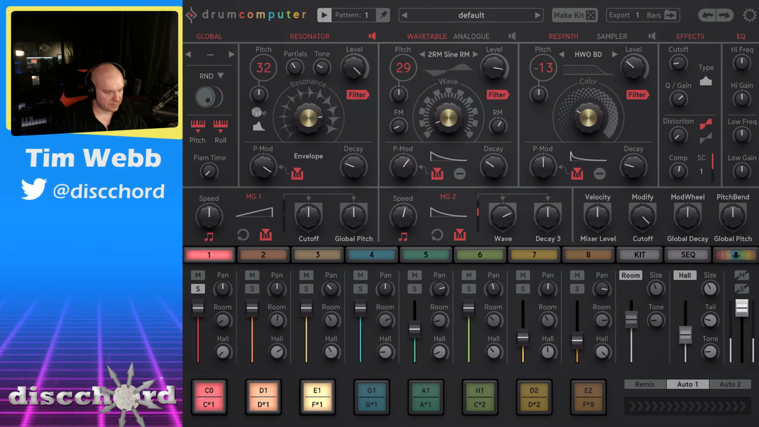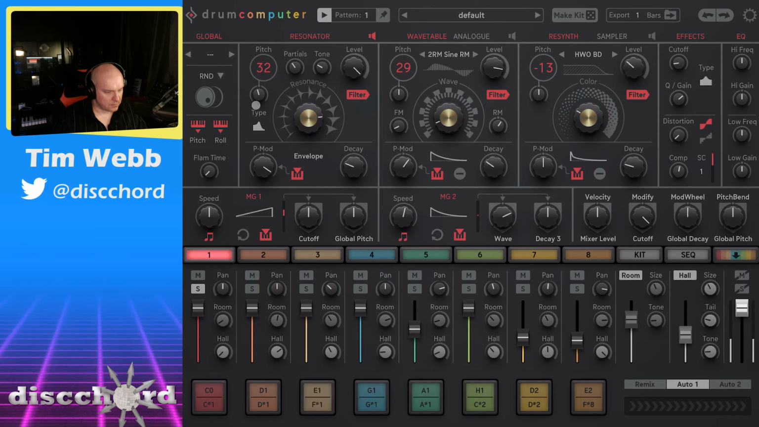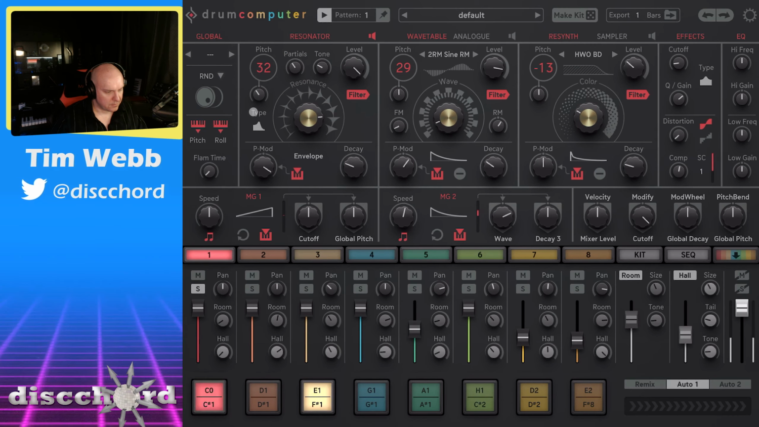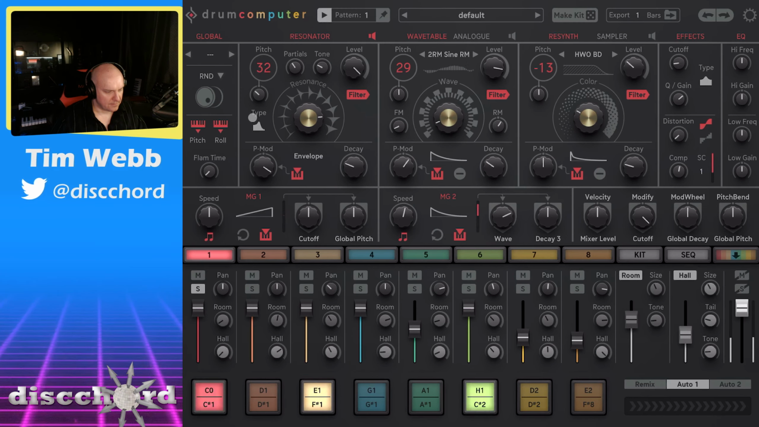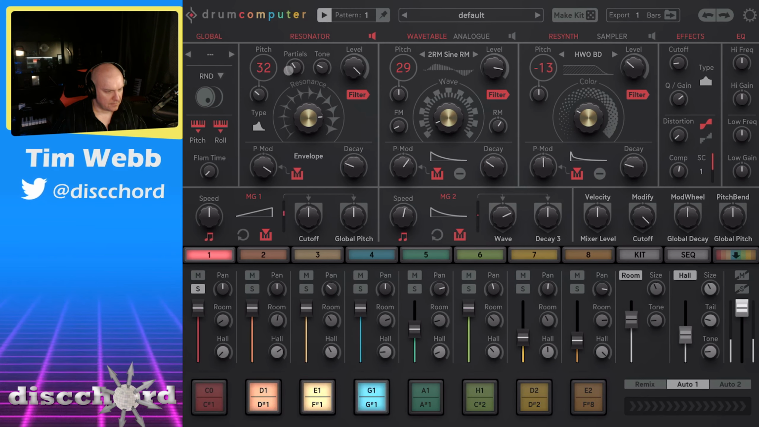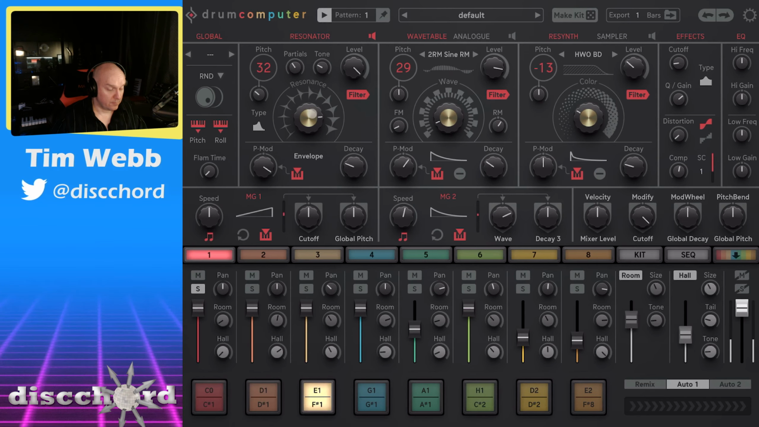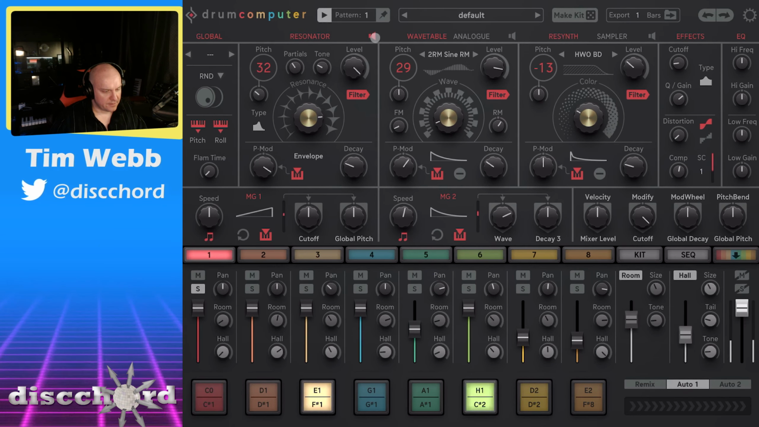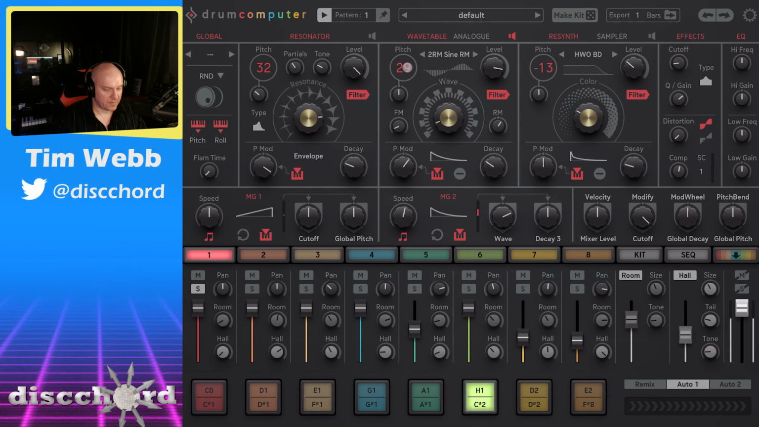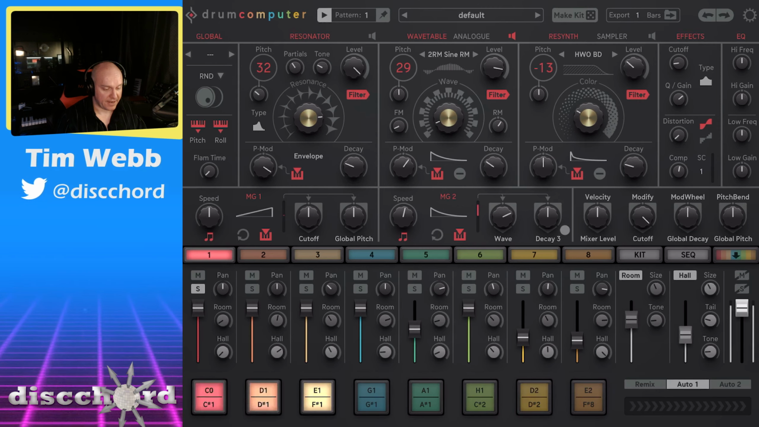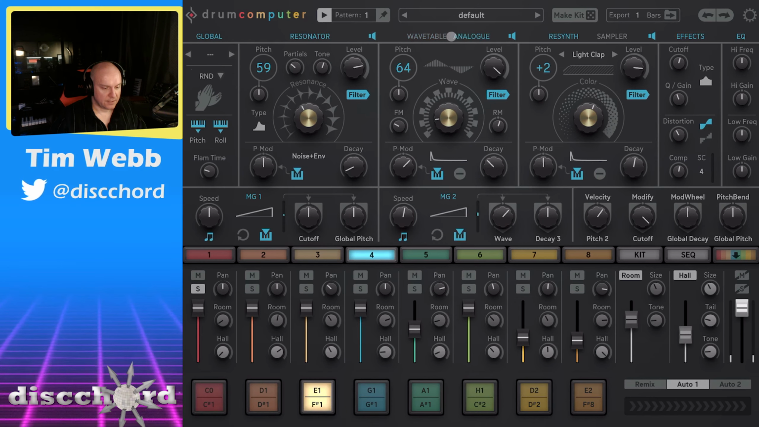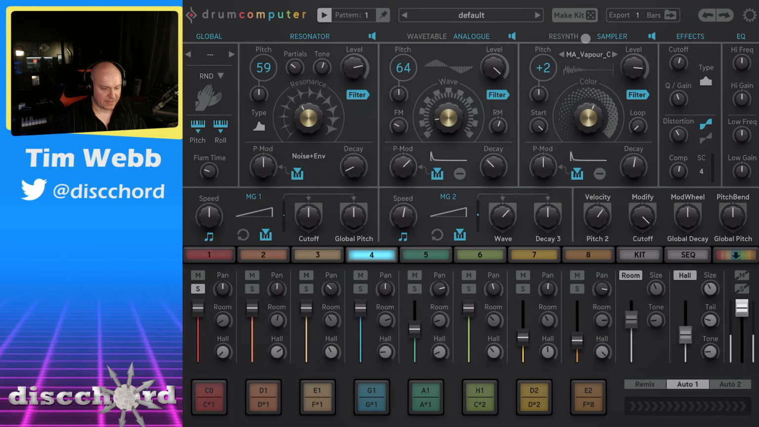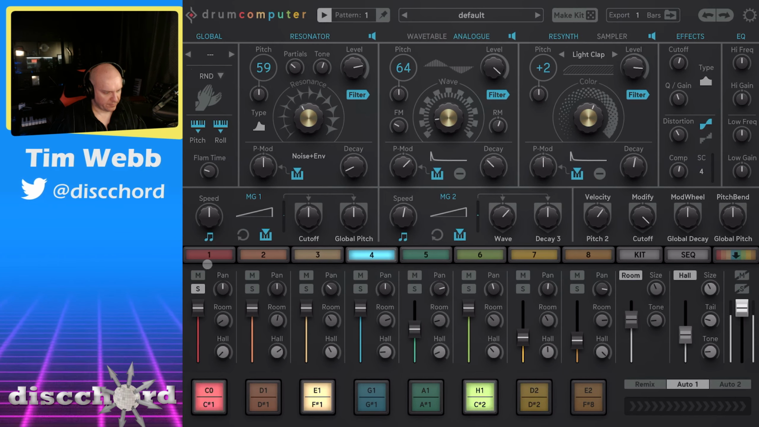Change this over into low pass. I'm really liking the way that's sounding. Now let's add in this second oscillator, and this is something every single drum part in here has. Like every single one of these has a resonator, a wavetable or analog oscillator, and then a resynth or a sampler. So there's just so many things that you can be playing around with in here.